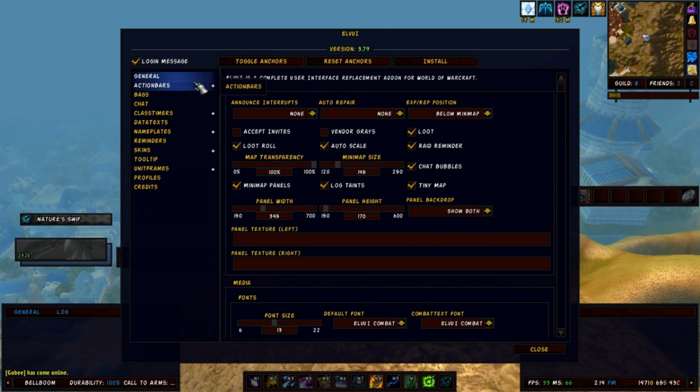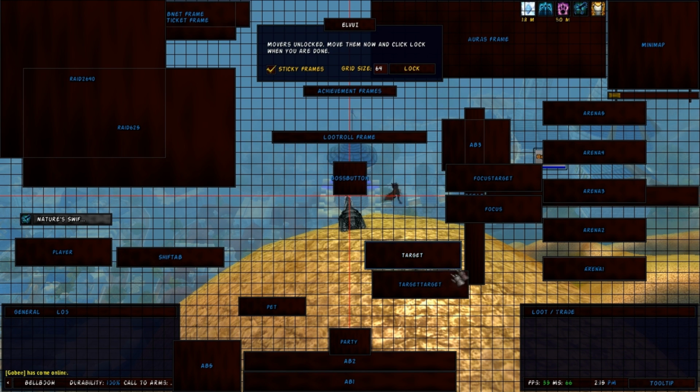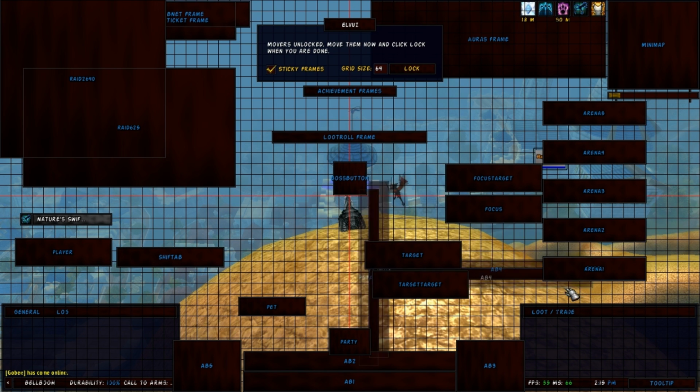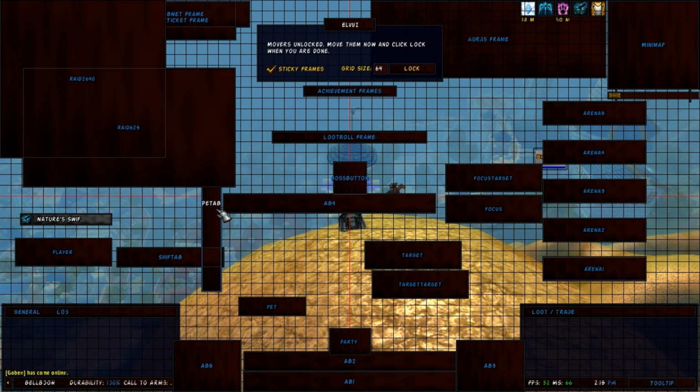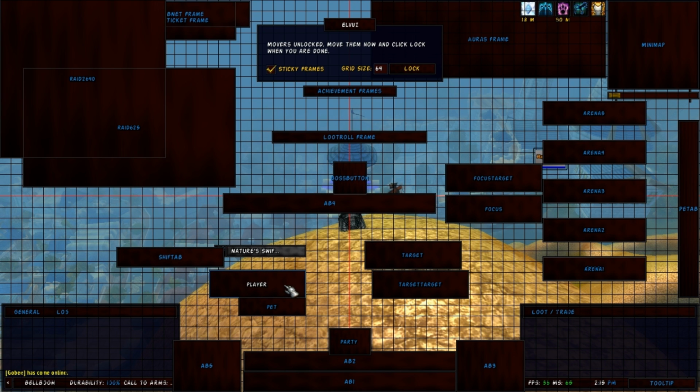So we'll get started here. Let's go ahead and move some of this stuff around, get it close to where I want it. See, that's going to go there. This one's going to end up going down here. I don't need the pet action bar because I don't use it on my druid. My player frame, put it here.